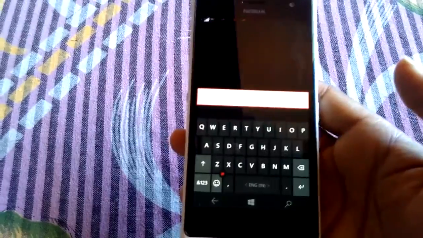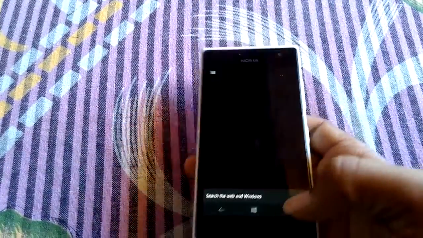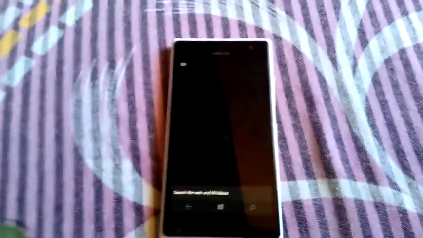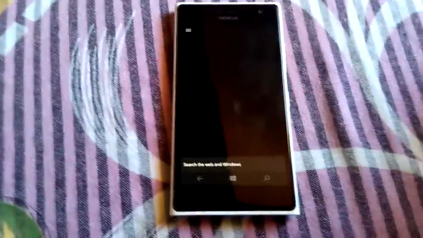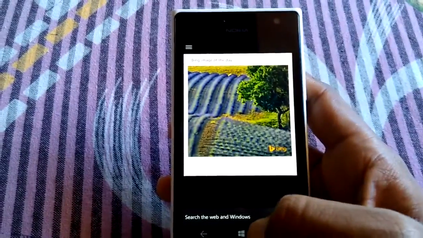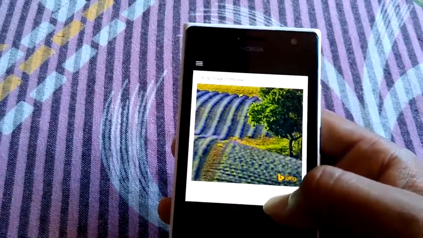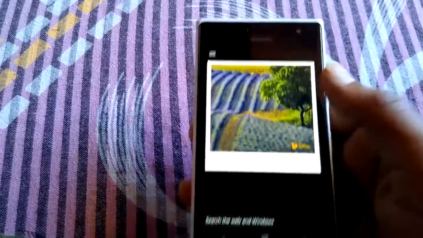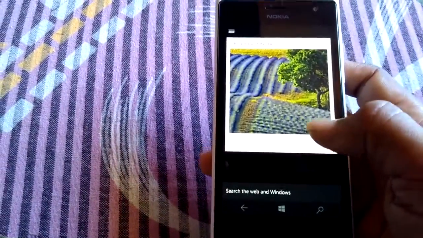Talking about Cortana, I just love the Cortana interface on 8.1, but I'm not that impressed with Windows 10 mobile. It's pretty good, but I prefer a dark theme. Now it's only showing the white theme on Cortana. It will show you some Bing images, the Bing image of the day.